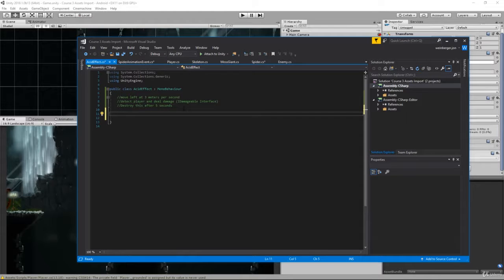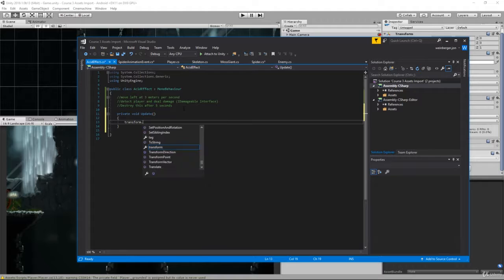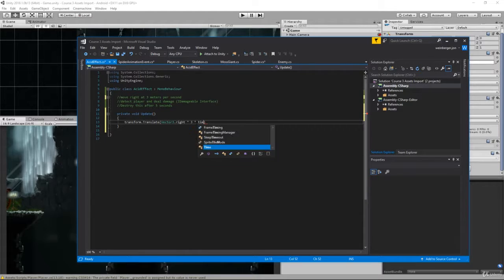To do this, we need to say void Update, and we're just going to say transform.Translate. We're going to move to the left, or I'm sorry, move to the right is what I meant. So transform.Translate Vector3.right, and then we have a speed of 3. So we can say 3 meters per second, so times 3. And then to bring it from frames to seconds, we're going to say Time.deltaTime. That is going to move us constantly to the right.